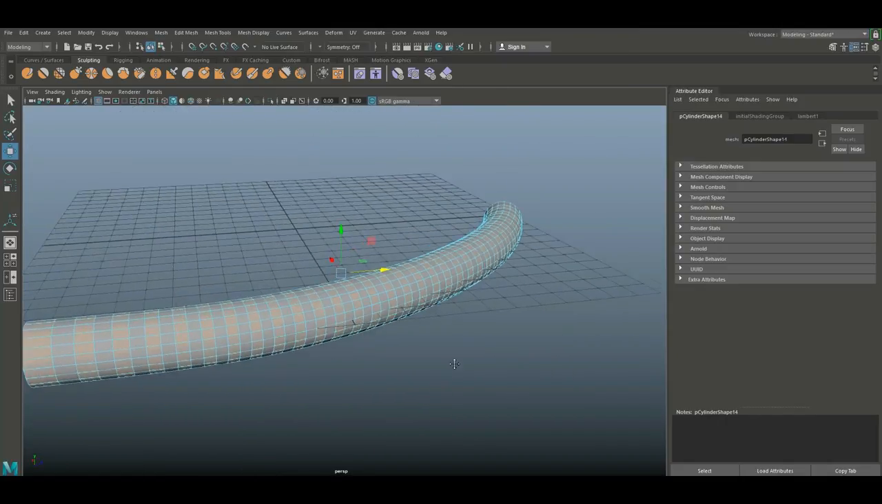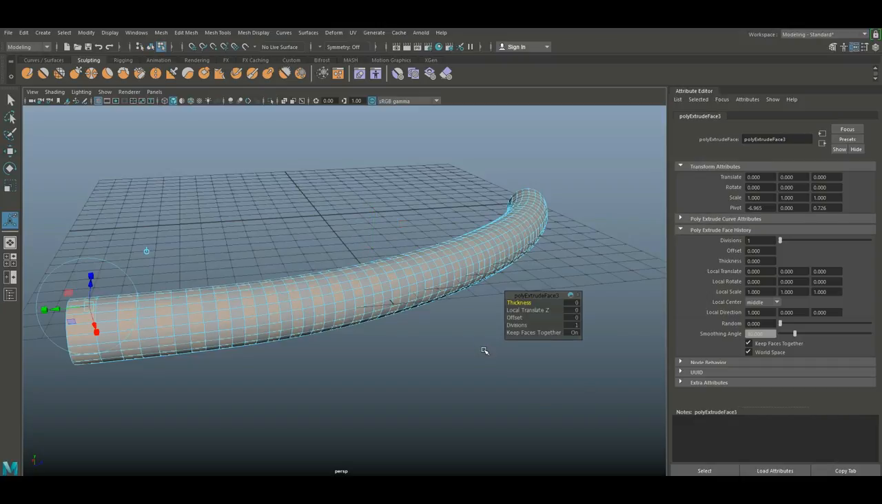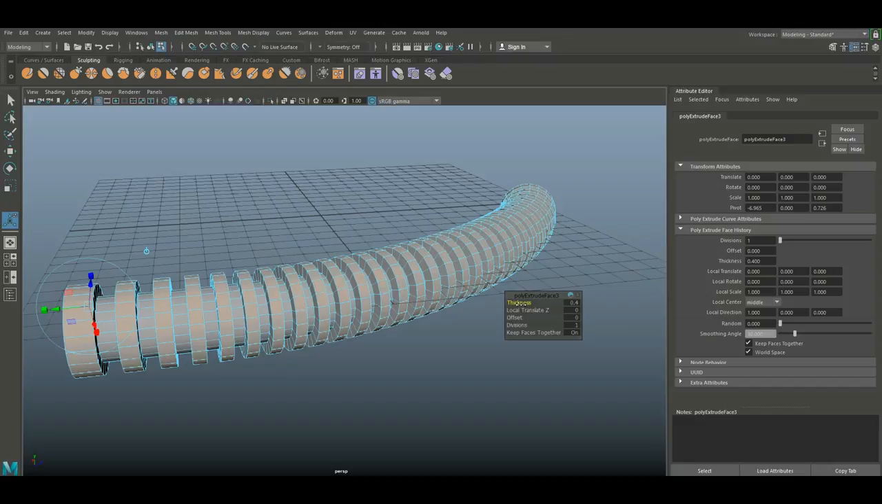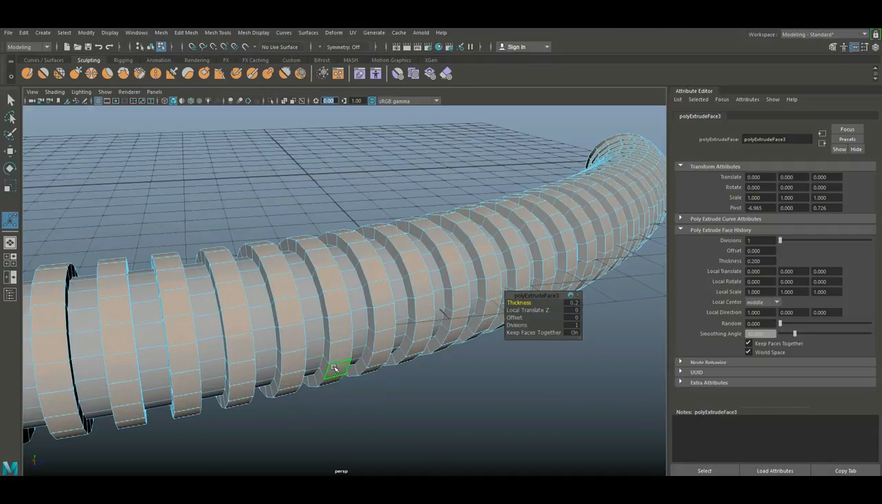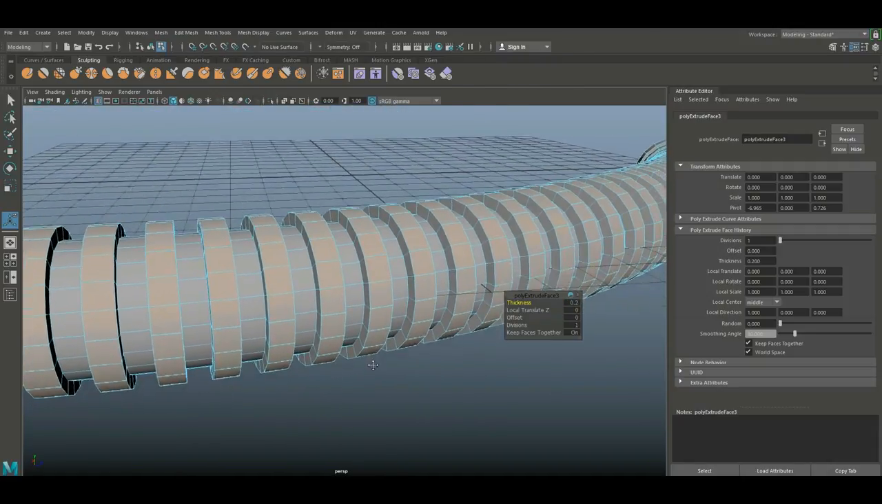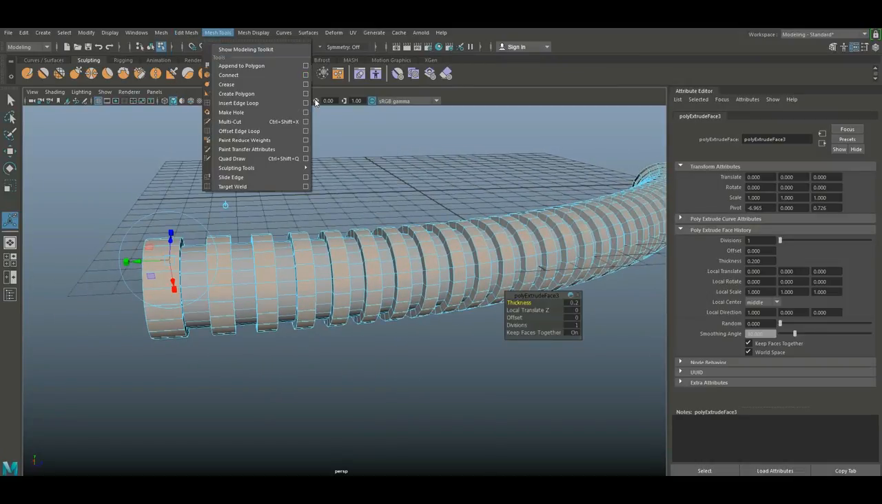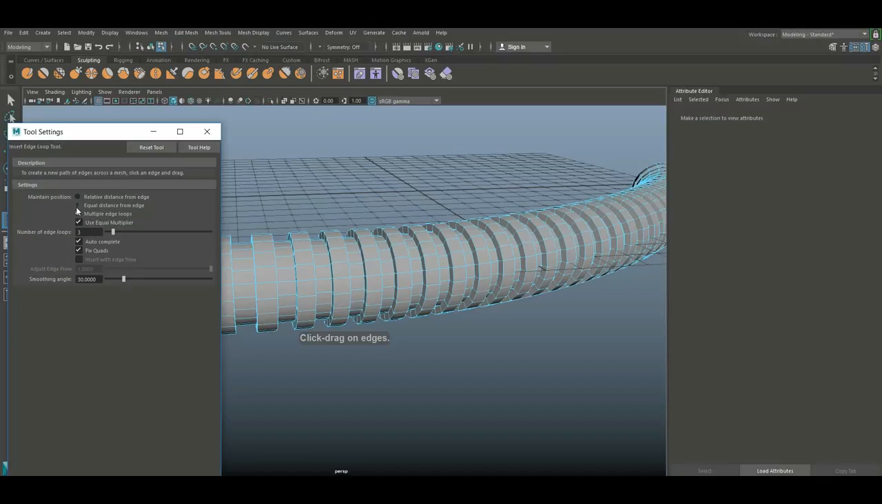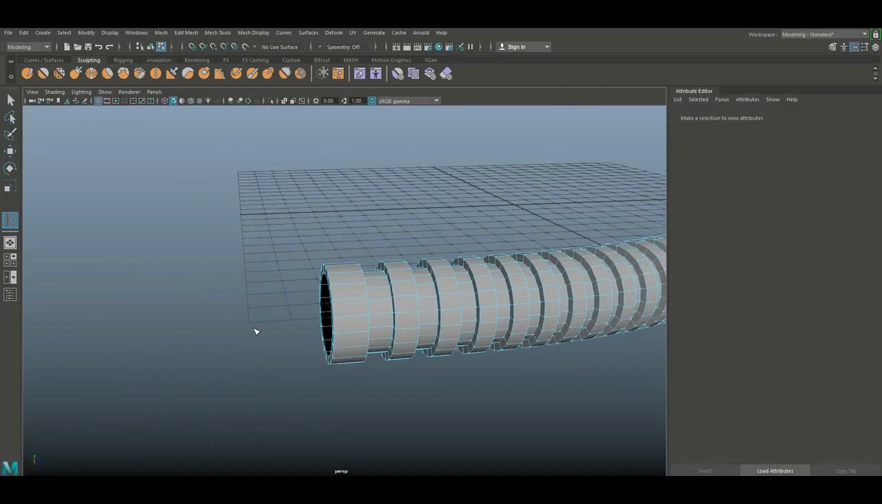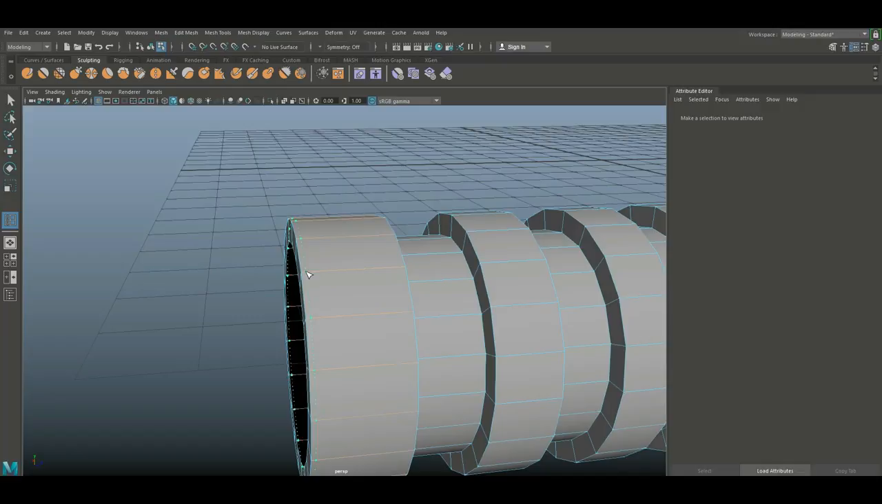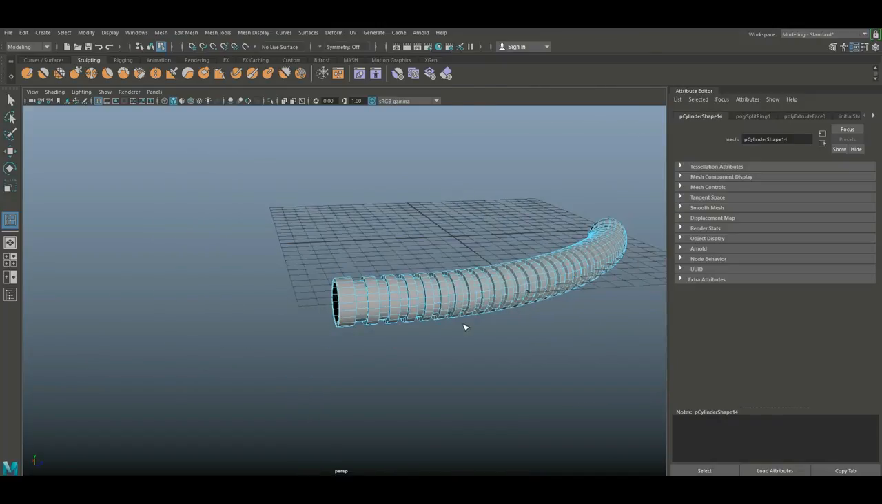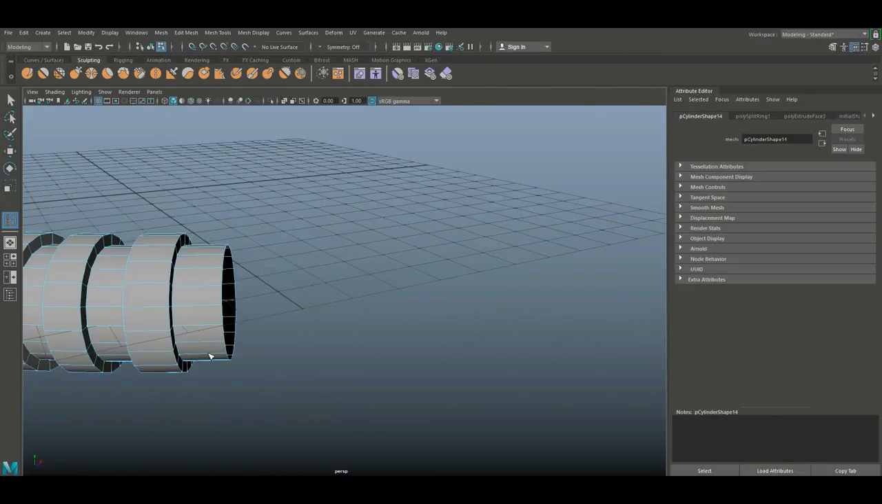All right, and next we're going to hit Control E to extrude, and we're going to play with this thickness right here just by pulling on that. We're not going to go crazy on it, so let's do 0.2, see how that looks. Yeah, that looks fine. Then we're going to go to Mesh Tools, Insert Edge Loop Tool option box, make sure we're at single setting. And we are going to add an edge right at the end there and one at the other end.